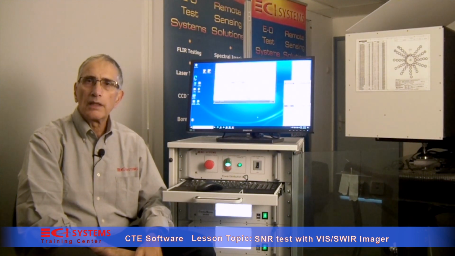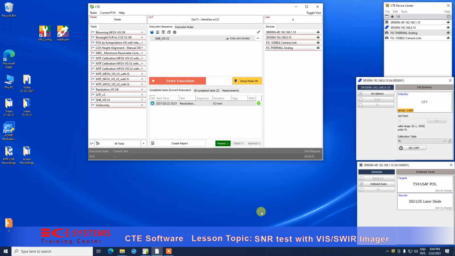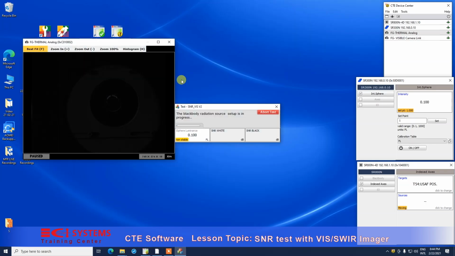Okay, once we've set up the parameters for the signal to noise test, we need to run the test. So we select the test from the list here, click on the Start Execution button, make sure the setup mode is on, and run.